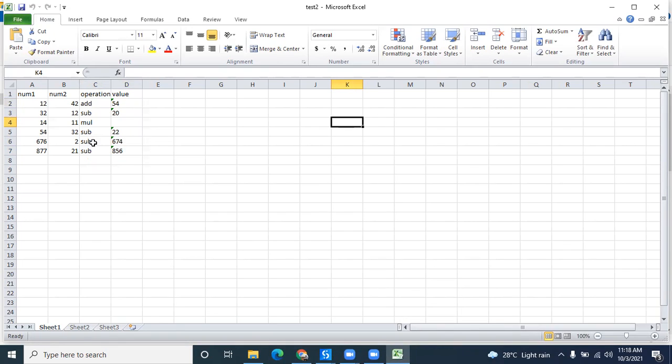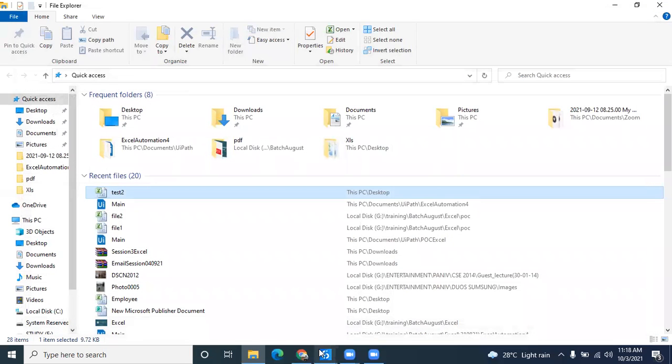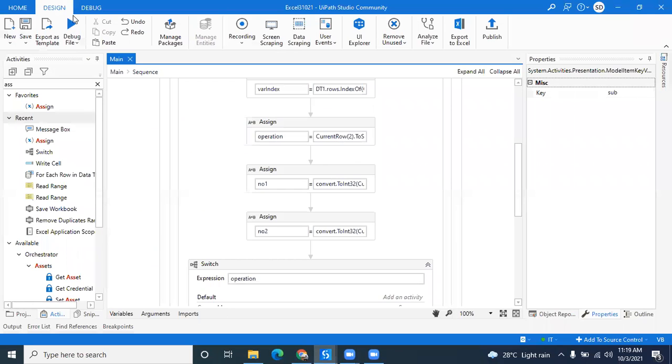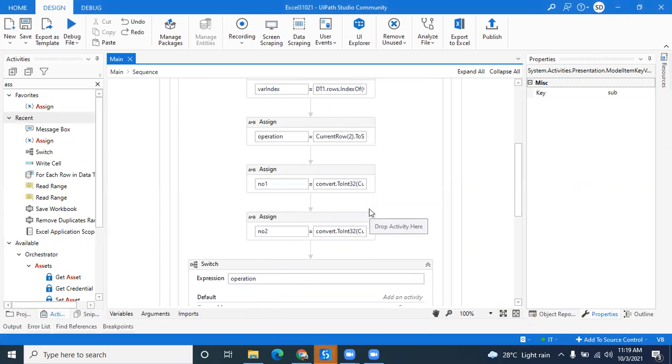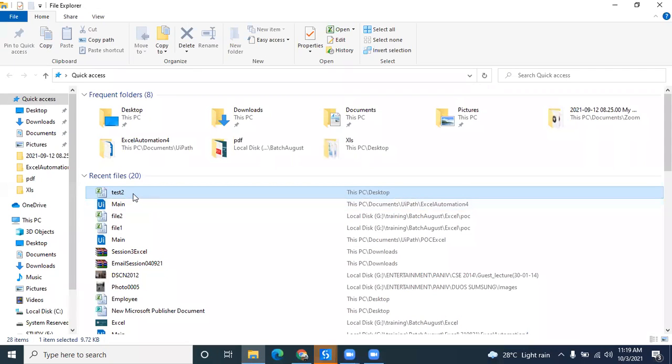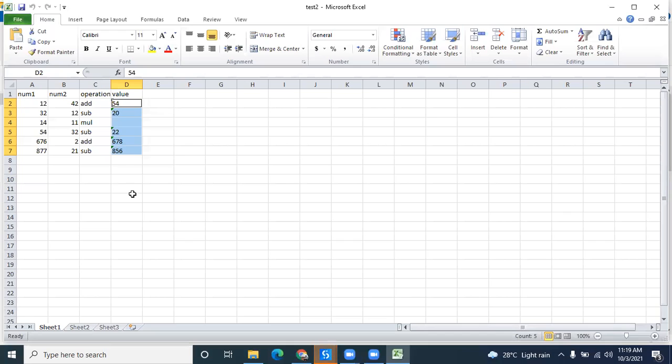Okay. Let's say if I'm putting here an addition, it will work. Let me delete this one and rerun the bot. So I'm running the bot and we can see the result. Yes, you can see if it's addition, it will add the numbers. If it's subtraction, it will subtract the numbers.